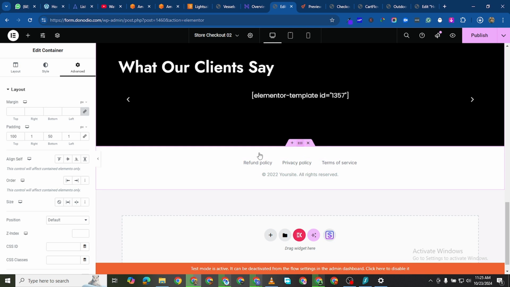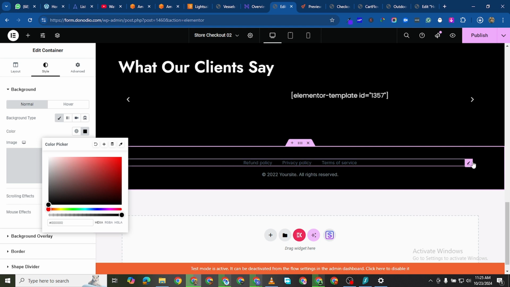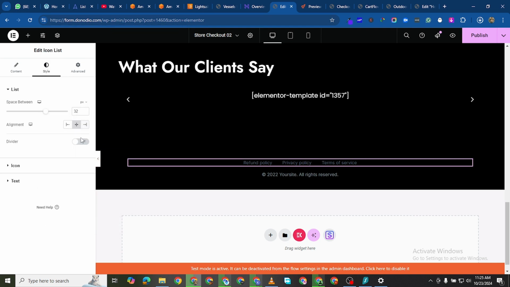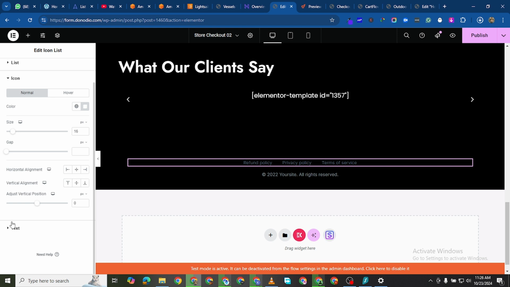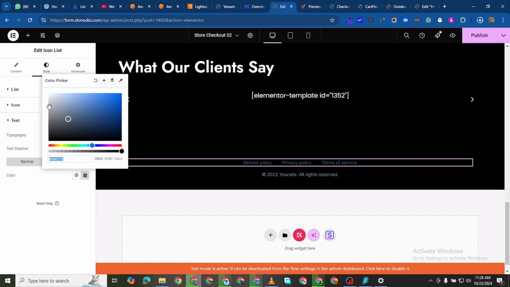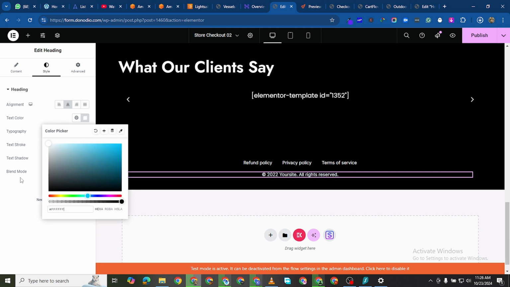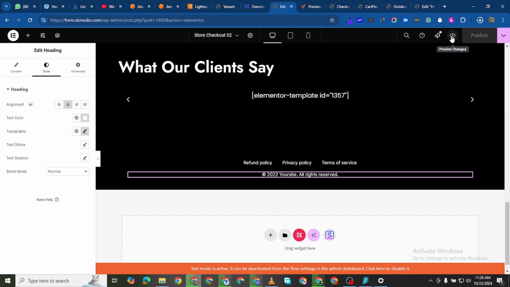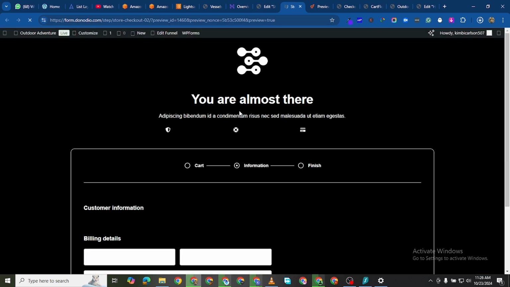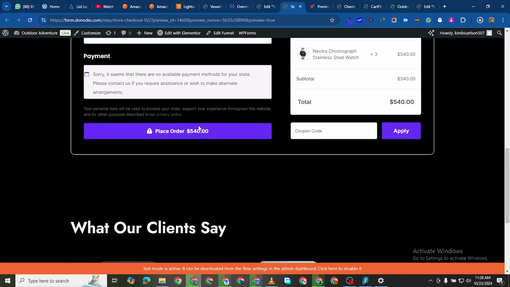I'll leave this section. I'll make it a black background. And then I'm going to change the color of the icons to be white. Actually, the icons were taken off. And then the text color should also be white. Then for this, we can also change it to be white. So if I go ahead and publish, and I want to preview this, so this is how our checkout page is going to look.